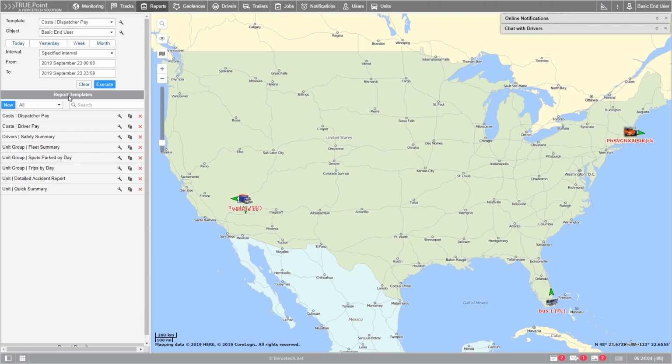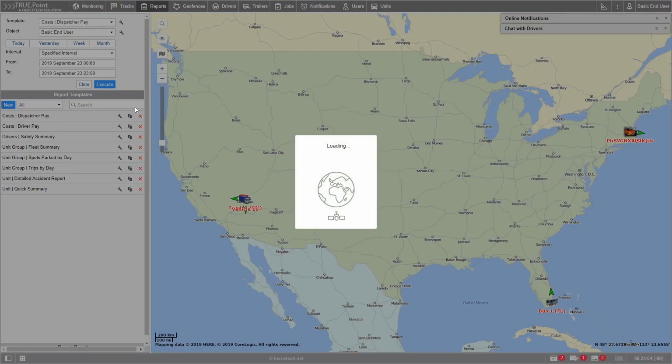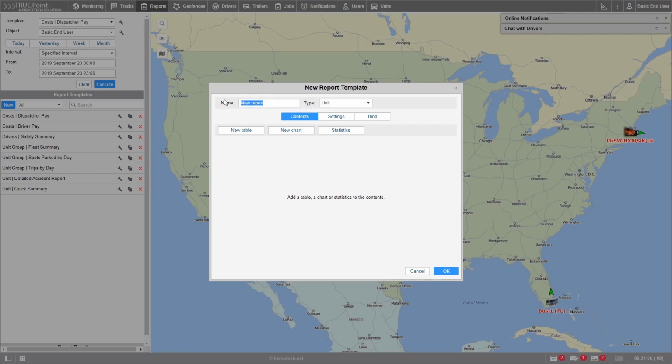Let's start by selecting the new button. Let's start off with naming our report. I'll name this one Parking Time Report. Next, we'll select the type of report. In order for us to run report across multiple units, we'll need to select the unit group type report.